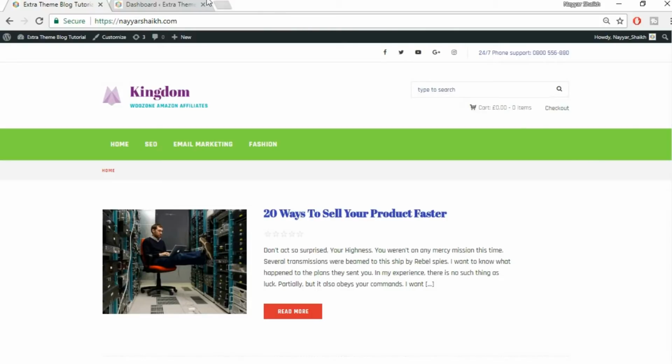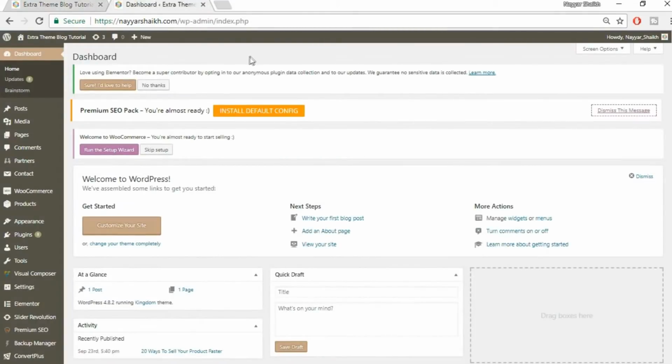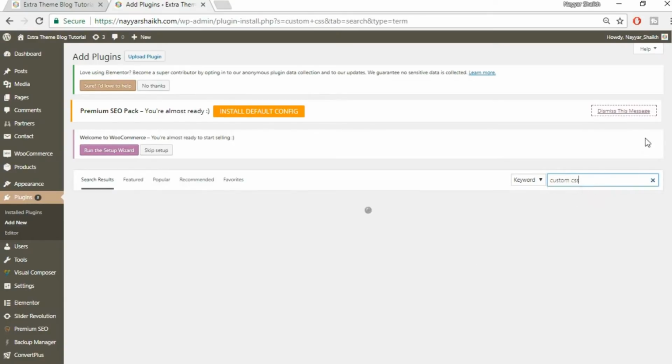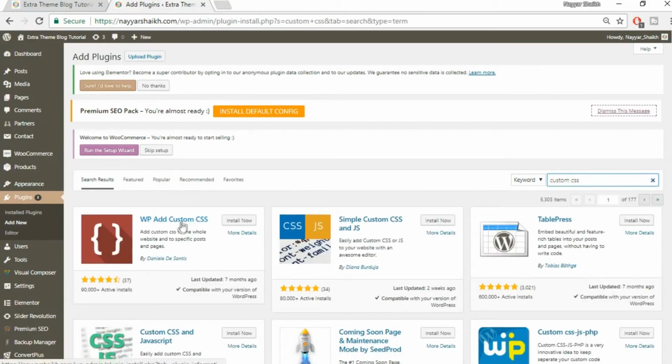So let's get started. First come back to your dashboard, and before going further we first have to install a plugin that is a free plugin, okay? So go over here on plugins and click on add new. Now over here search for Custom CSS. Okay, so we'll be using this plugin, the first one, WP Add Custom CSS by Daniel Santis. So just click on install now. Okay, now click on activate.